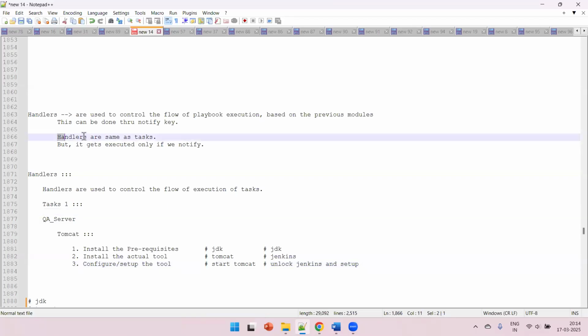Handlers are the same as your tasks. Got it? Handler is also the same as your task. But the only difference is the task, whatever you define within the handlers, gets executed only if we notify. Got it? Just a second.